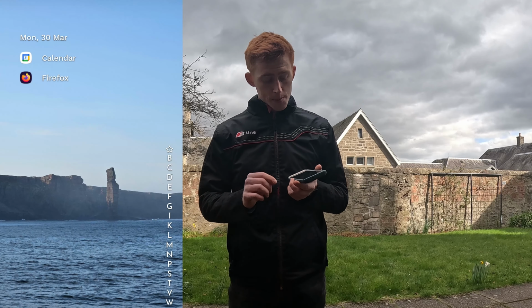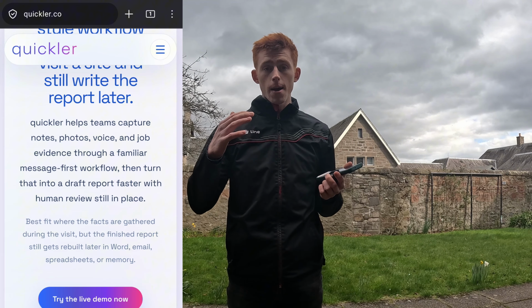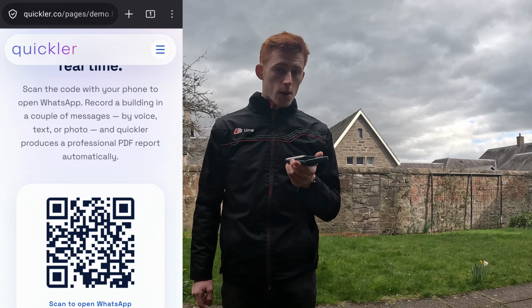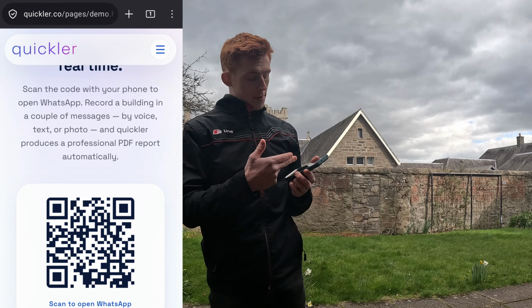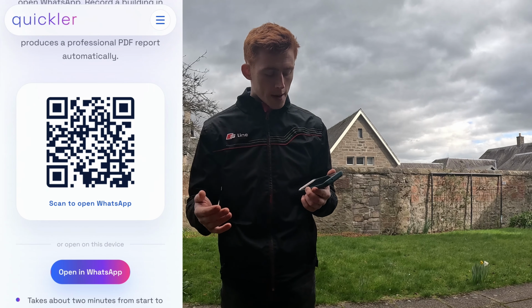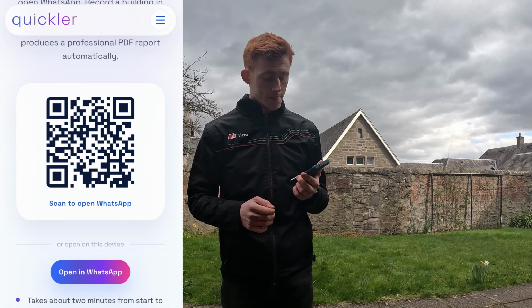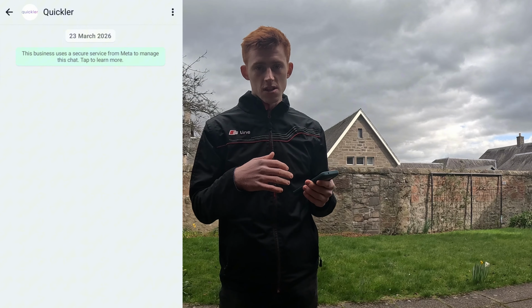So to find the system, if you haven't already, you'll find it on the website, and if you go on there you'll find a button that says try the live demo. If you click on that, you'll get taken to the page on my phone. You can scan that with your mobile phone, or if you're already on your mobile phone, scroll down and you'll find a button that says open in WhatsApp. There will be a pop-up that comes up, and at that point just dismiss it.